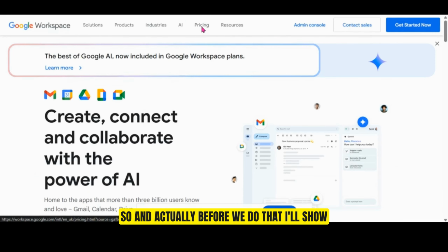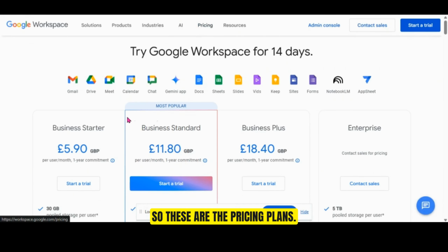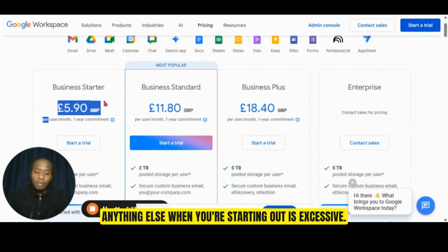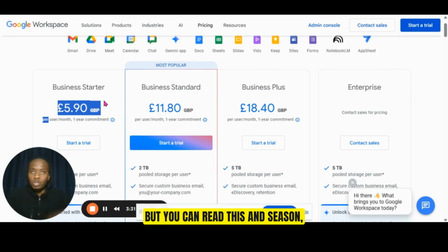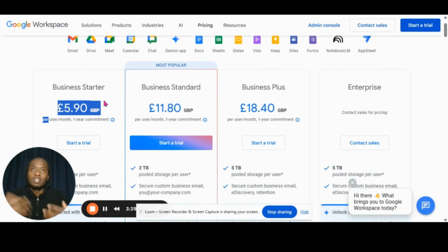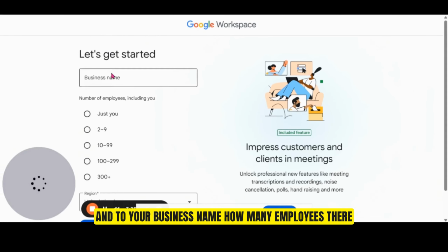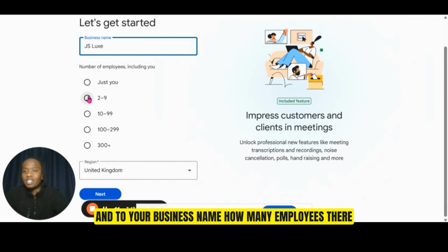And actually, before we do that, I'll show you the pricing. So these are the pricing plans. You only need the $5.90 plan, to be fair. Anything else when you're starting out is excessive, but you can read the T's and C's and features for yourself. So if we go back to the screen, enter your business name, how many employees there are in your business.